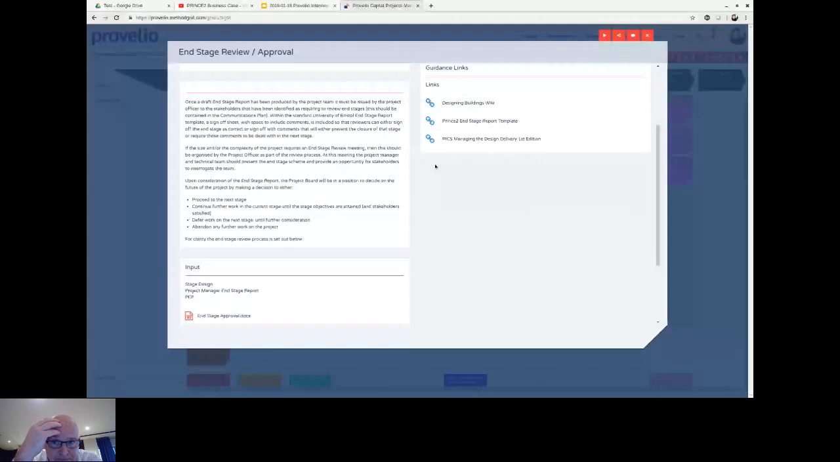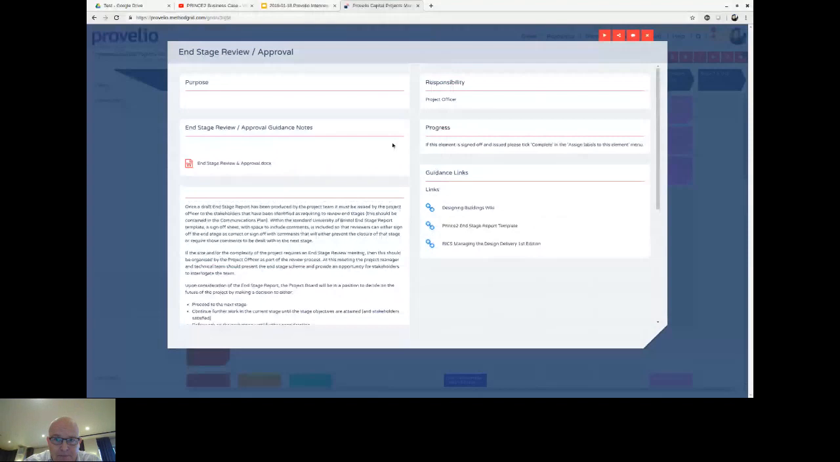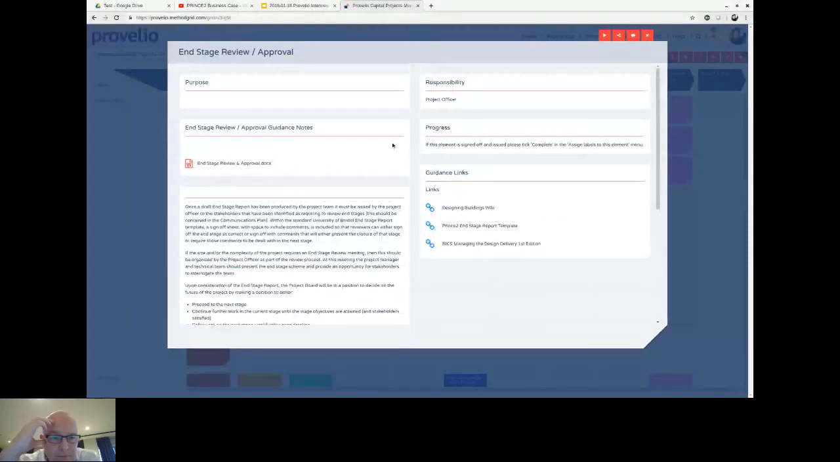Absolutely. And how do you guys use it over there in Provelio on a day-to-day basis? So the team in there a lot, and how do you continuously improve this methodology? So two ways really.